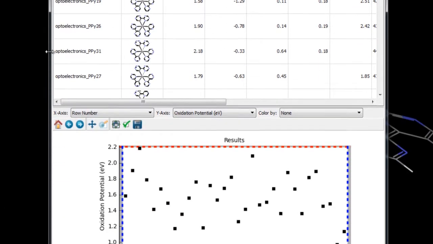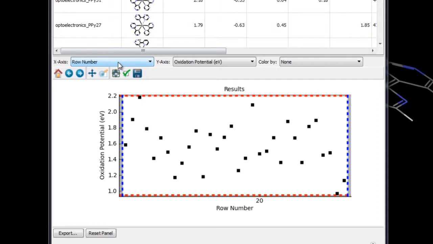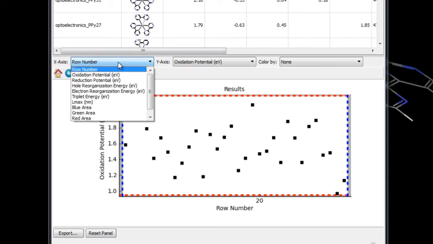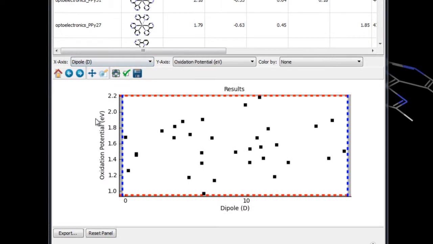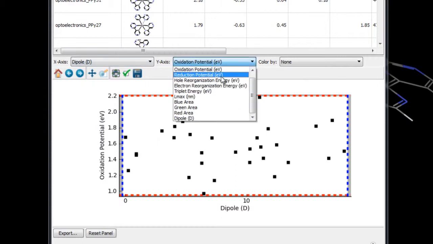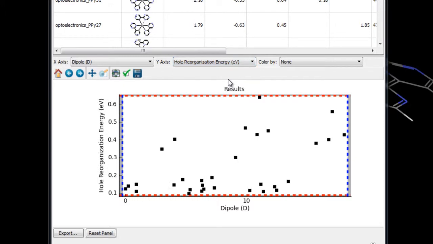Now at the bottom of the panel, we can plot these key properties. For the x-axis, we'll choose dipole. This is because low dipole moments in charge transport materials are desirable because they tend to lead to less charge trapping. For the y-axis, we'll choose hole reorganization energy. And this is because low hole reorganization energy can lead to greater charge mobility due to smaller hopping barriers.